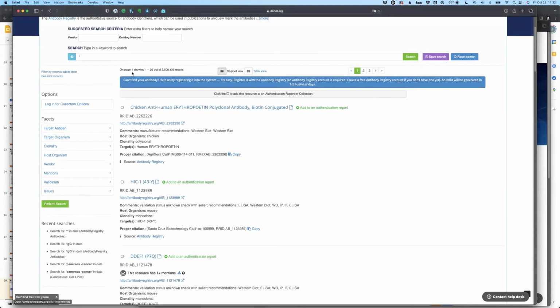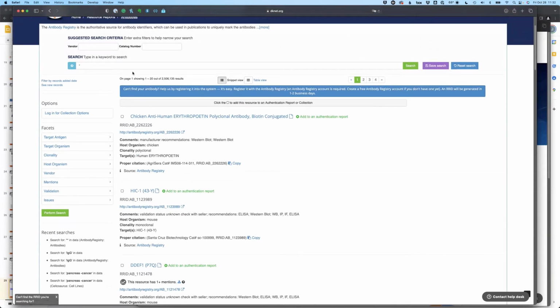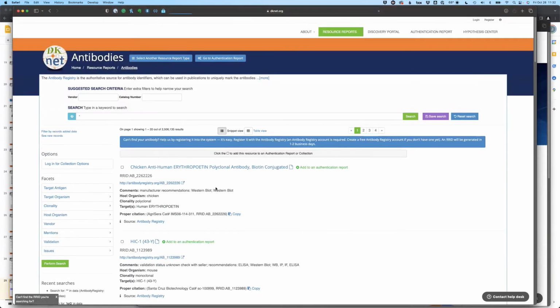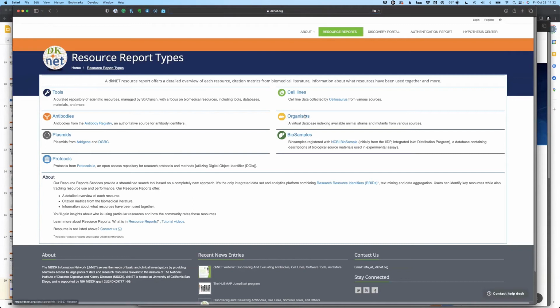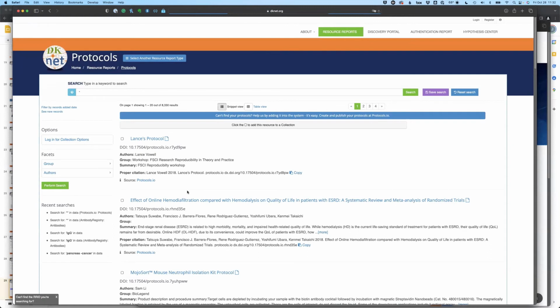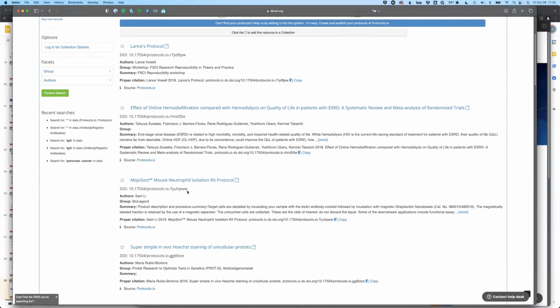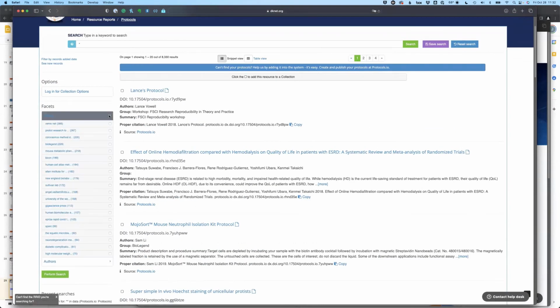Okay, so that's a brief overview of how one can navigate through the resource reports. We also have resource reports on organisms and plasmids and biosamples, as I mentioned. So these are three other types of reports, but one of the newer ones that we've brought in are protocols. There are a number of resources available now in terms of protocols through sites such as protocols.io.